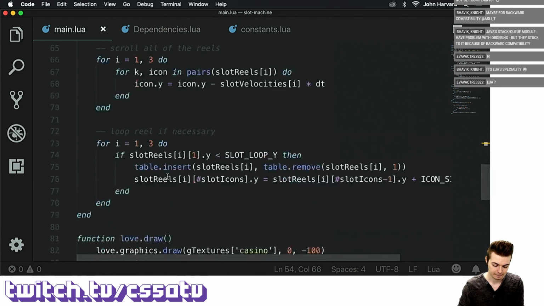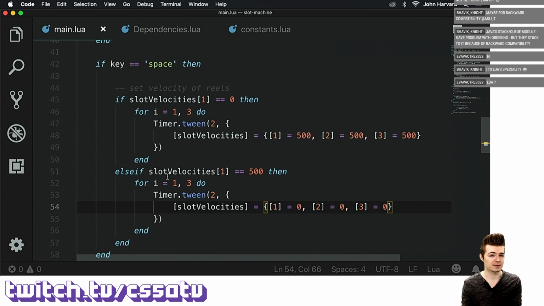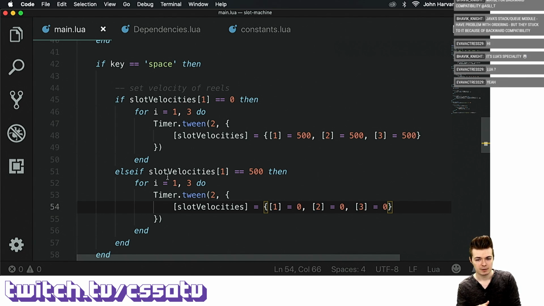So we've ramped up, we've ramped down. Now, let's get it to actually stop each individual column one at a time, right?